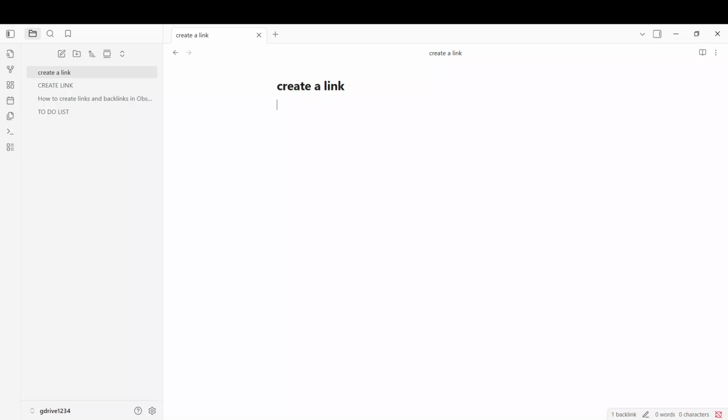In today's video, I'm going to teach you how to create links and backlinks in Obsidian quickly and easily. In this tutorial, you'll learn how to create links and backlinks in Obsidian quickly and easily. Let's get started by opening Obsidian on your desktop.